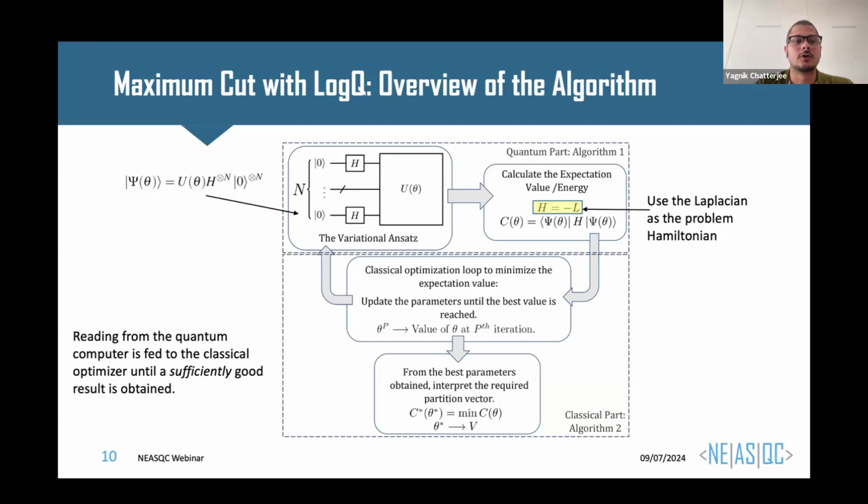Okay. So first step, create the ansatz. Second step, enter the operator, calculate the expectation value of the operator, and then send the parameters theta to the classical optimization loop. Optimize as long as you don't have a sufficiently good solution; we don't have a proof of optimality here because it's a heuristic. So you run it until you have a sufficiently good solution.